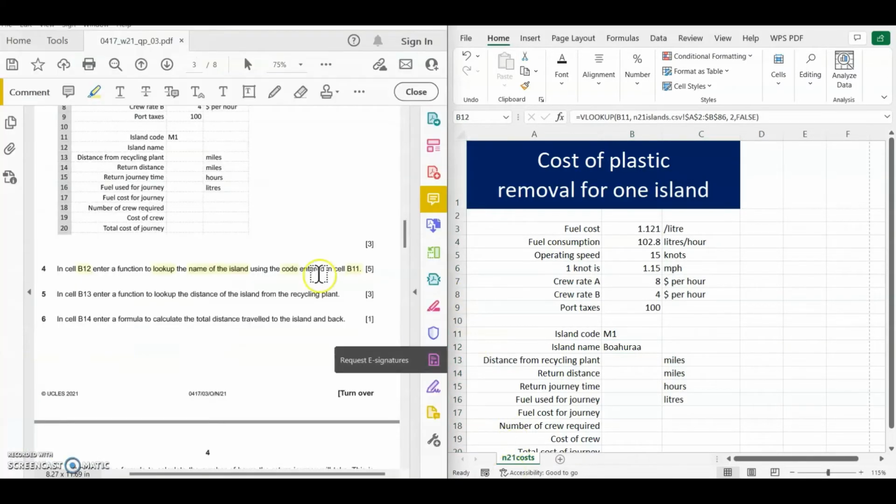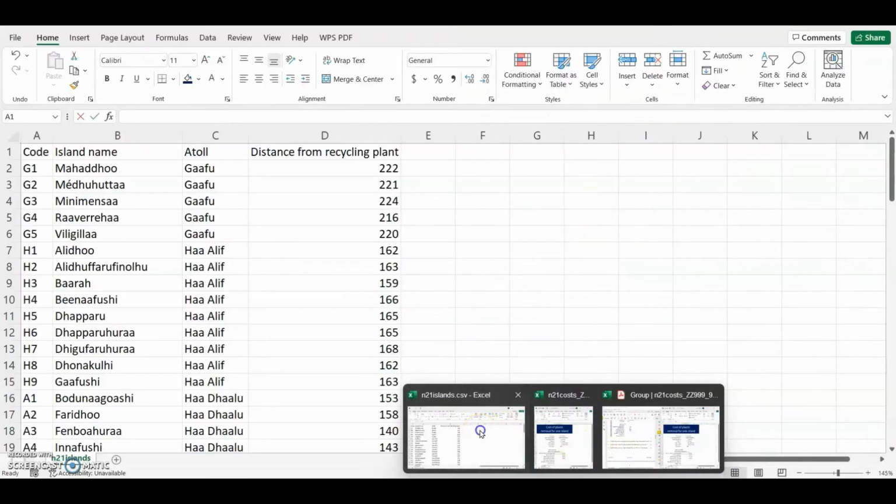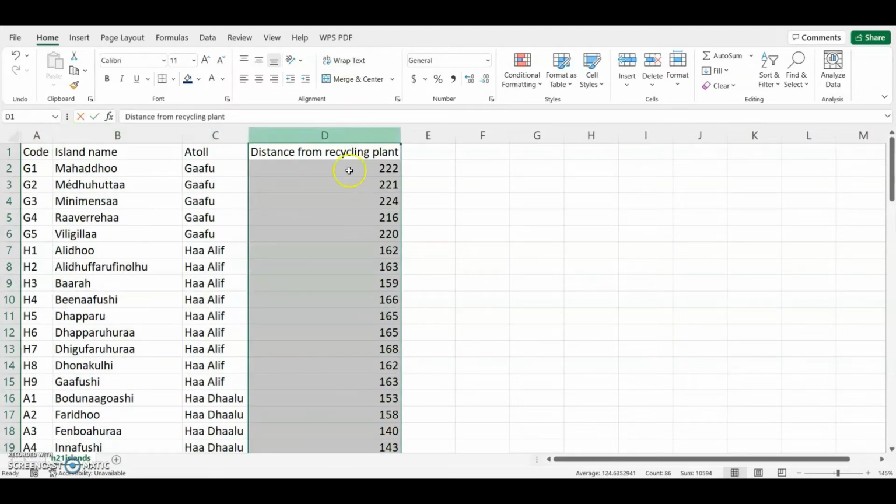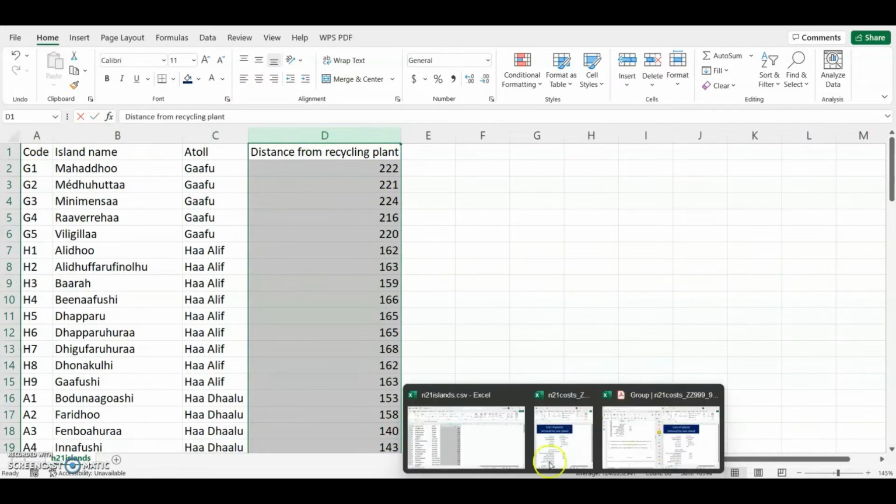So next, let's go to the next question. In cell B13, enter a function to look up the distance of the island from the recycling plant. So let's go to the recycling plant, the distance. So the code and then return the distance. So this is column 1, 2, 3, 4. We need to return the distance, which is in column number 4.